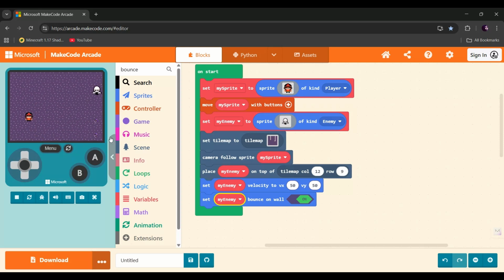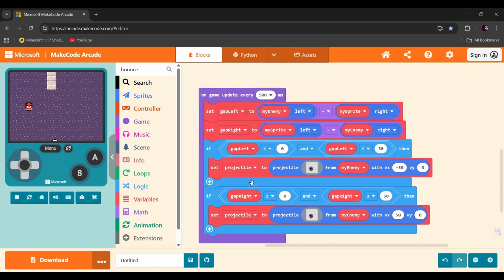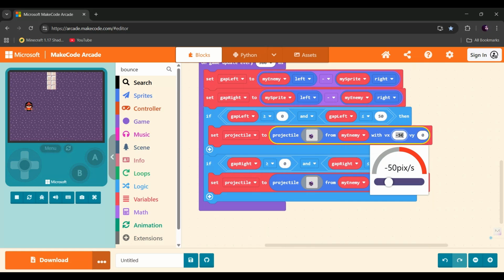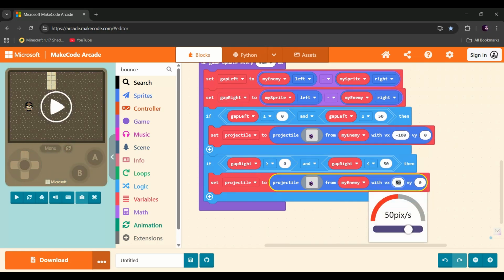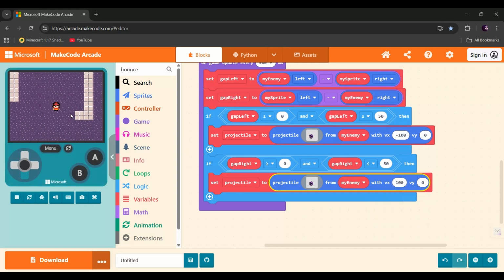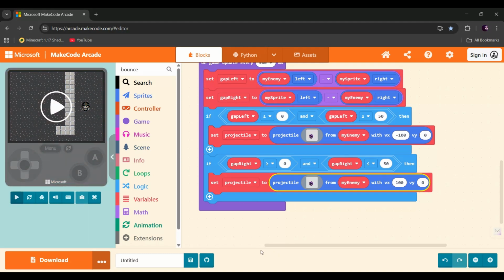So right now the projectiles are too slow, which is why it looks like it's shooting the enemy itself instead of the player. So what we can do is we can increase the velocity. So let's make it -100 for the left gap and +100 for the right gap. Okay, so now you have a pretty interesting behavior for the enemy. Right, try that out and let me know how you get on.